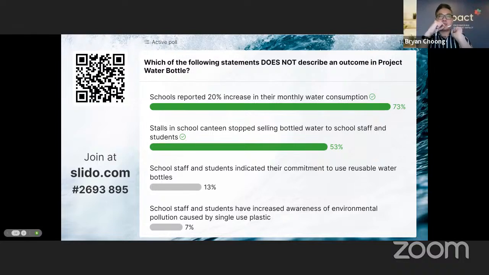Chloe, why is the second point not an outcome? They're not trying to stop completely selling bottled water. They're just trying to encourage people to turn it into the non-disposable ones. Correct. Yep. So your intention is not to make the school canteen stop selling bottled water. You're trying to get people to reduce. That's not the objective, right?